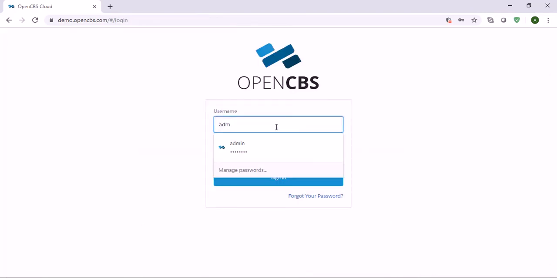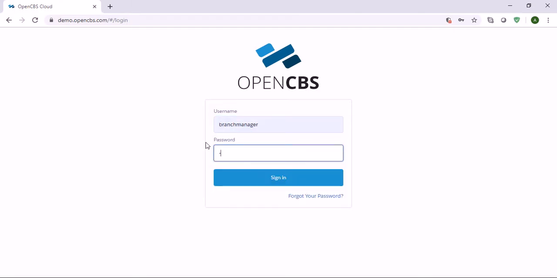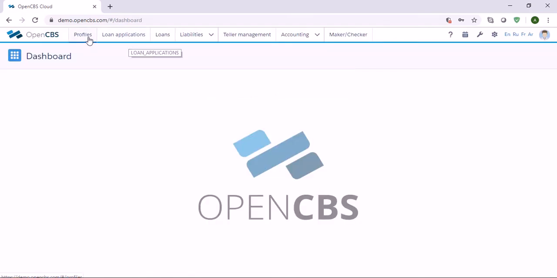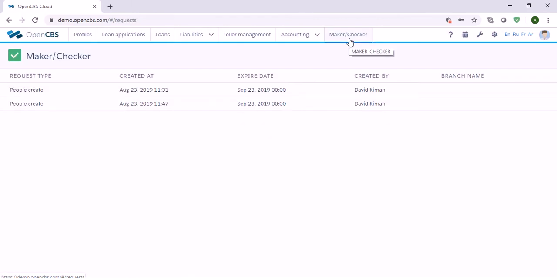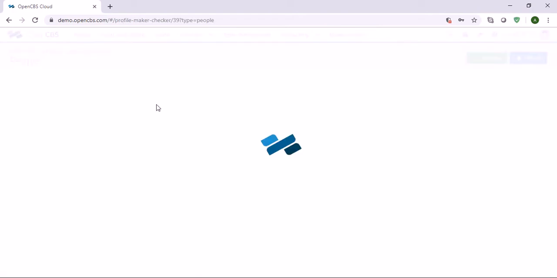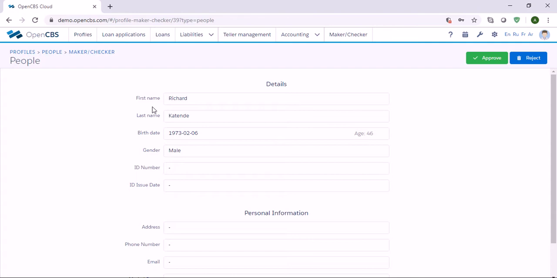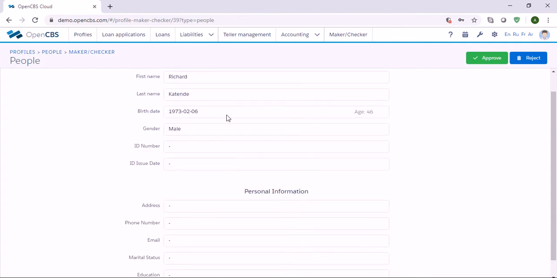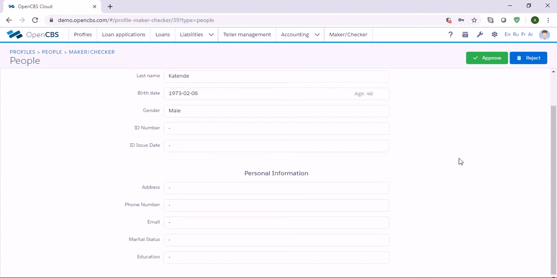Now let's log in as the branch manager. You see the branch manager has access to a lot of menus here, but we want to check the maker checker. We see that there are two items inside maker checker. They are people, so customers. Let's go to the second one, which was created by the loan officer. Now we see the branch manager can see the information about this customer, and he or she has two options.